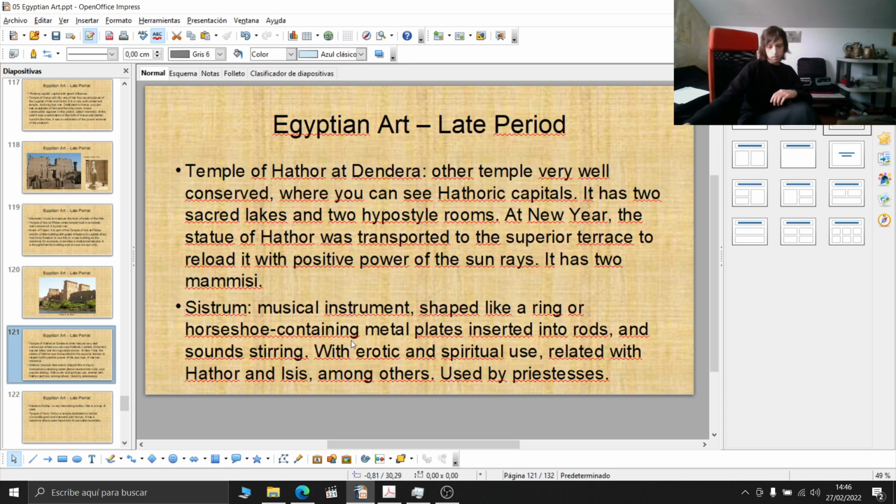Temple of, now that I'm thinking, later it's going to appear the reliefs. But anyway, Temple of Hathor and the other temple very well conserved, where you can see Hathoric capitals. It has two sacred lakes and two postular rooms. At New Year, the statue of Hathor was transported to the superior terrace to reload it with positive power of the sun rays. It has two mamisi.